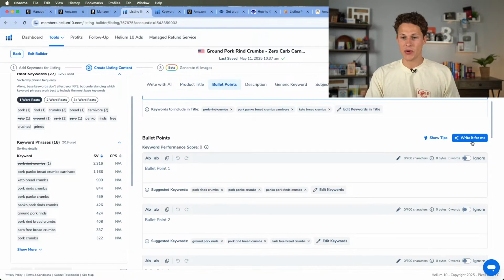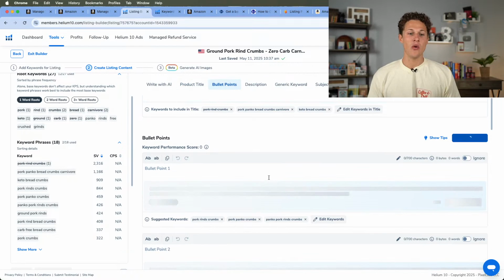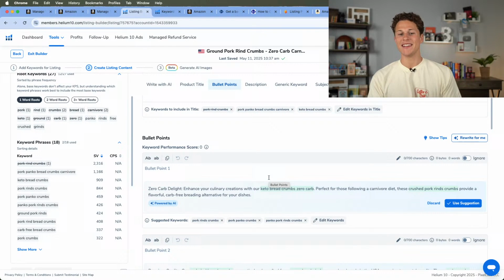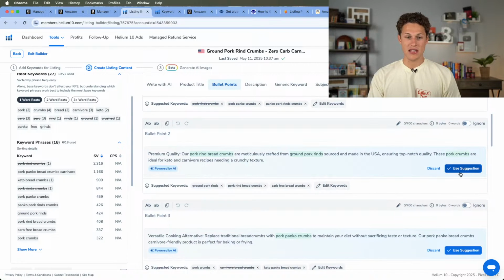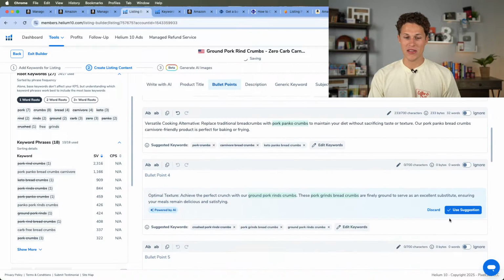We can go through each one of these, and we can even hit this write it for me, where Helium 10 will use AI to write the bullets for you and make sure that you're hitting all your keywords that you need to reach right here. There we go, zero carb to light. I think it did a really great job. We can hit use suggestion, and we can keep going down here. It actually wrote all of them, all with AI, so easy.